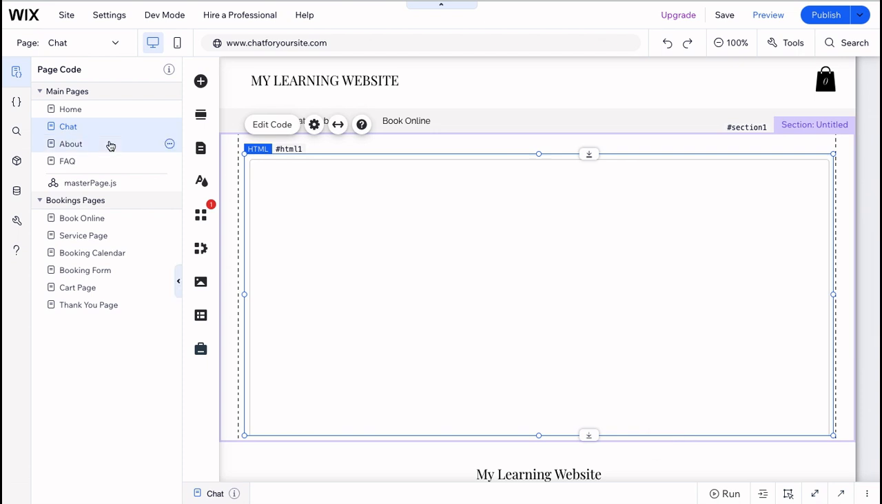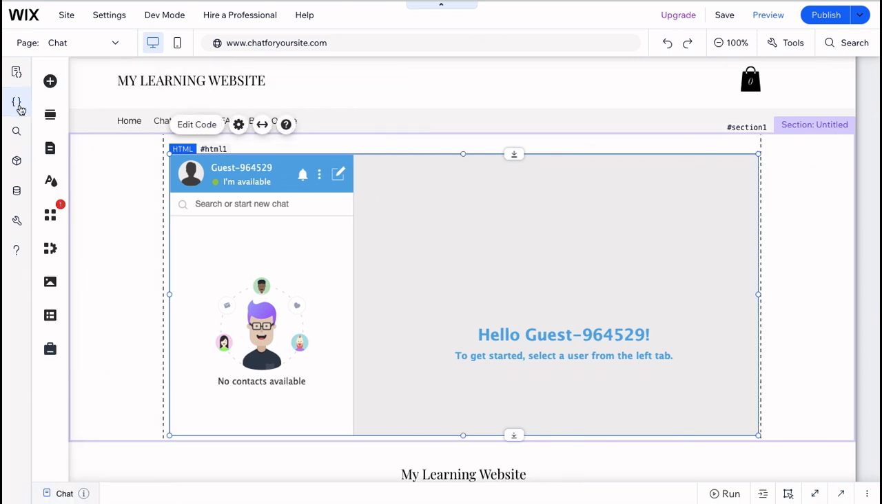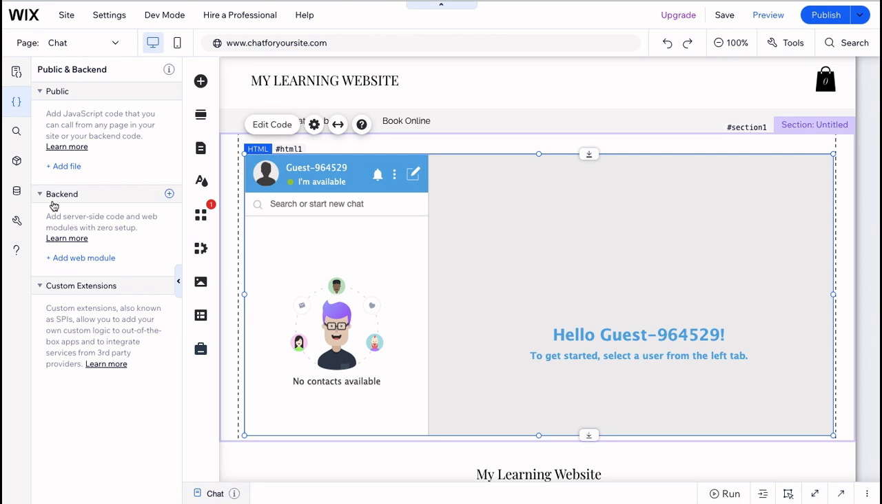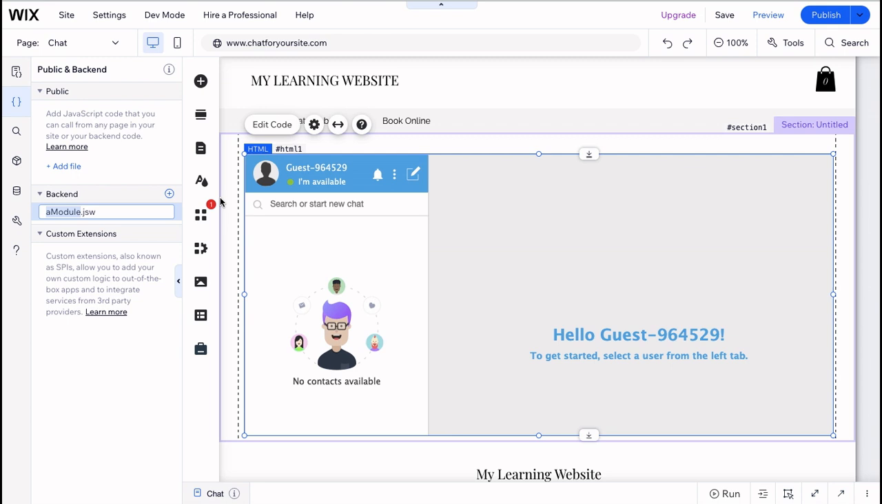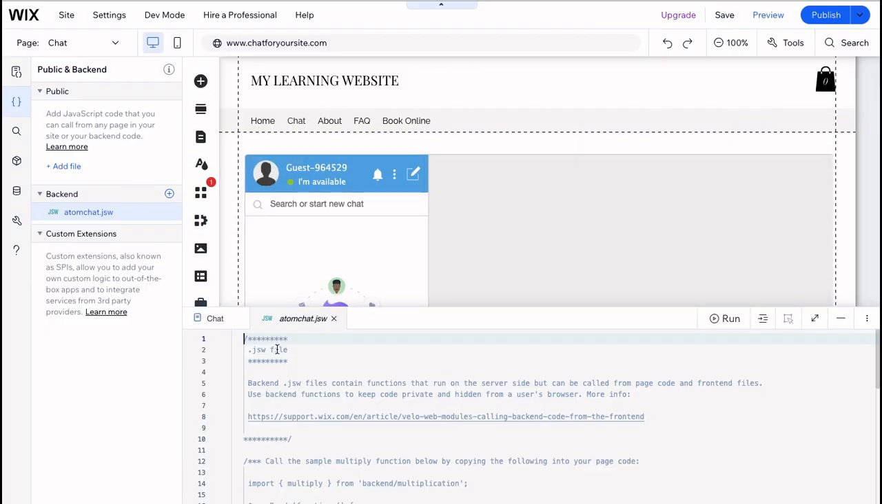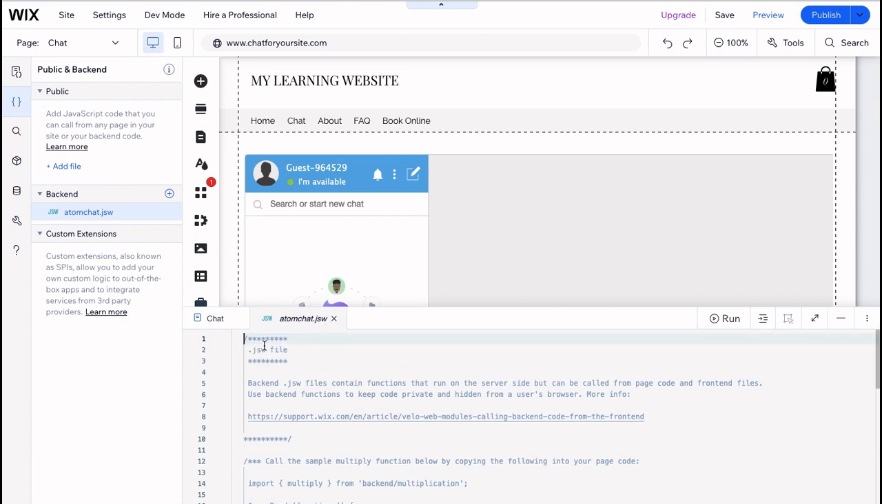From the left menu, click on Public Backend. Then, under Backend, select Add Web Module and rename the default .jsw file to atomchat.jsw. You will now see atomchat.jsw added as a page below. Open it.